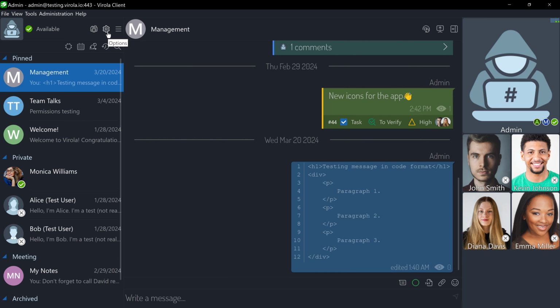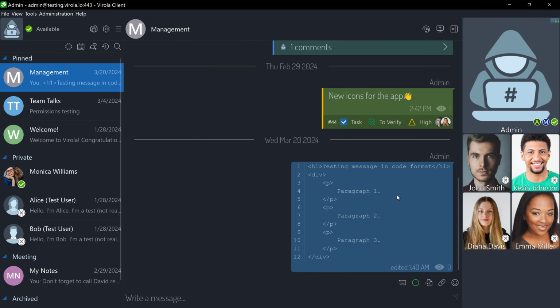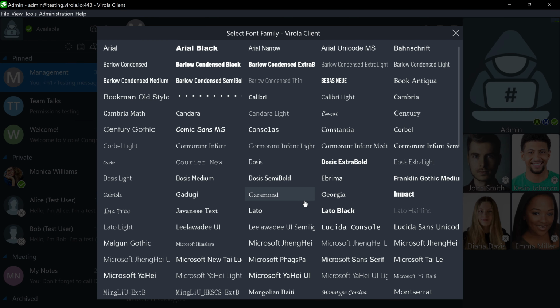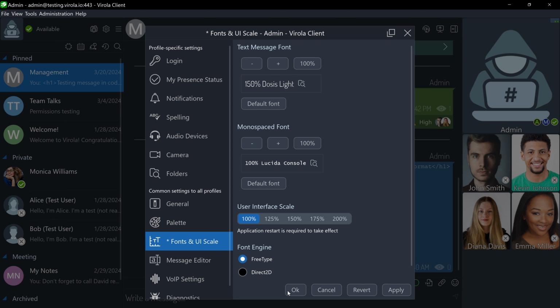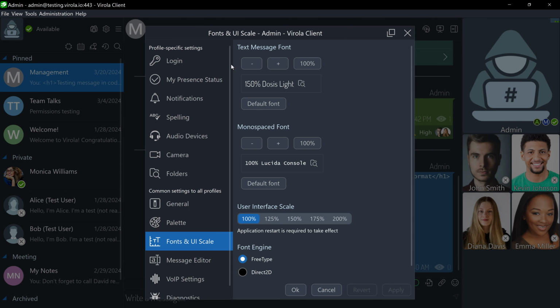Additionally, you can change the font used to enter messages in code, markdown or HTML format and to display messages in code format. We suggest choosing some monospaced font here or leaving it as is. For example, here I have a message in code format and the font here is Courier New. I'll switch the font to Lucida Console, for instance, and review the changes. If necessary, you can always revert to default fonts.